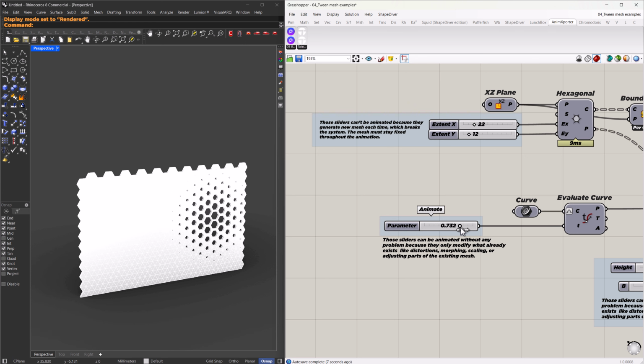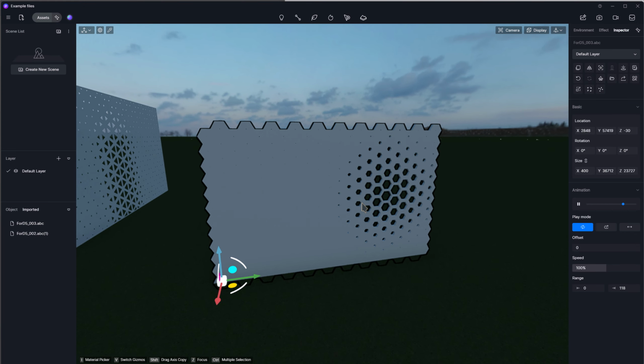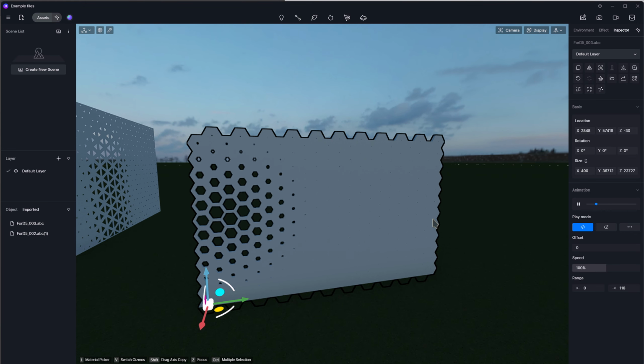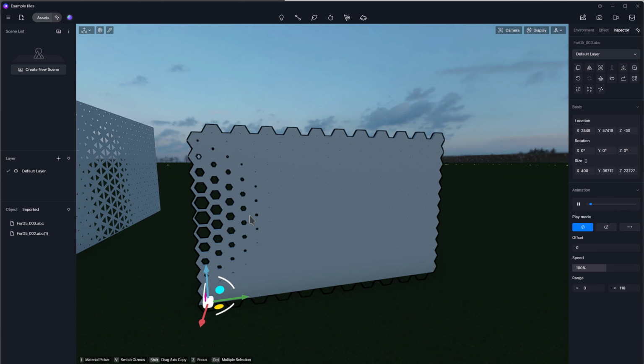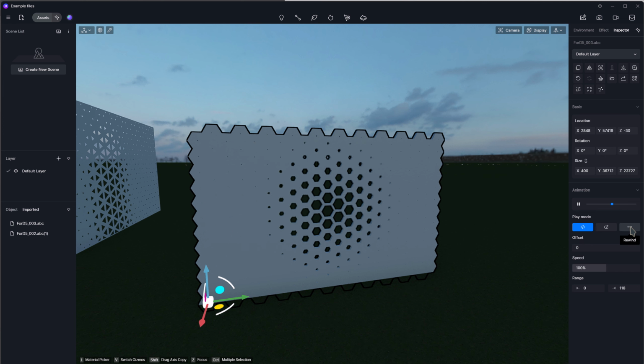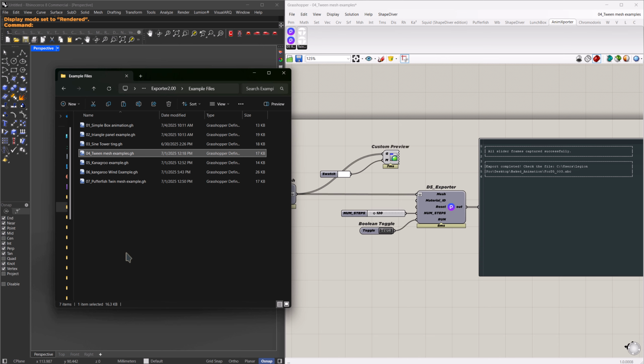Now let's export it and see how it looks in D5. Same idea, I'll run the exporter and import it into D5. And here's what it looks like in D5. This is just an example. You can use it for different types of morphing animations, maybe a design that opens and contracts. The idea isn't limited, so you can test different things as long as the topology stays the same.